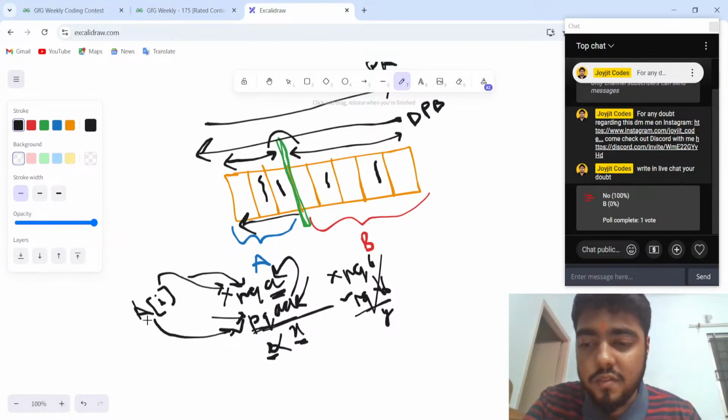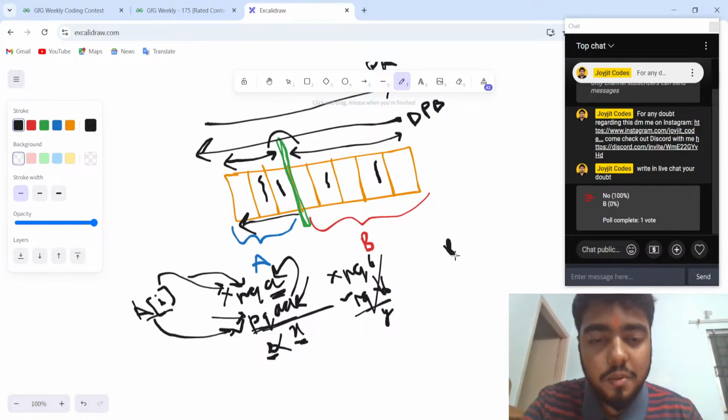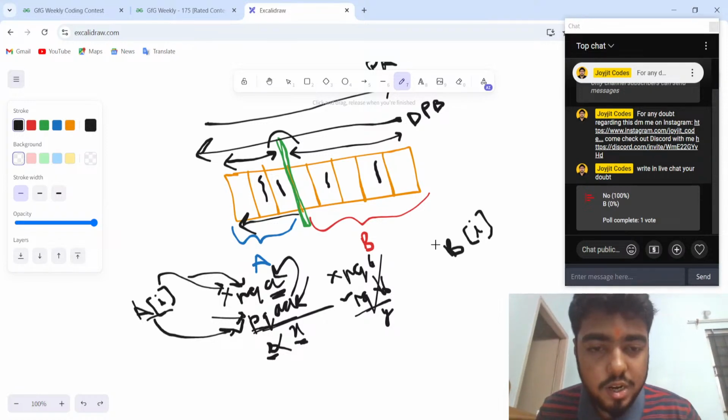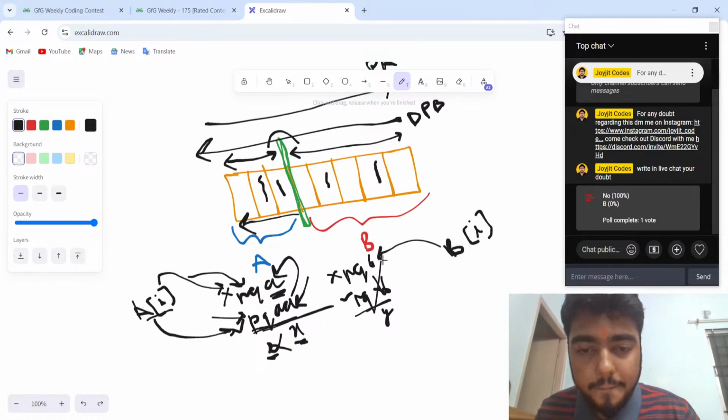And similarly, we are also going to do the same thing for B of I. So B of I either gets directly put into over here, or it gets put into over here, and one element from here gets put into over here.